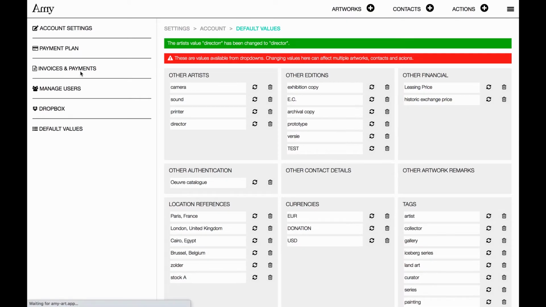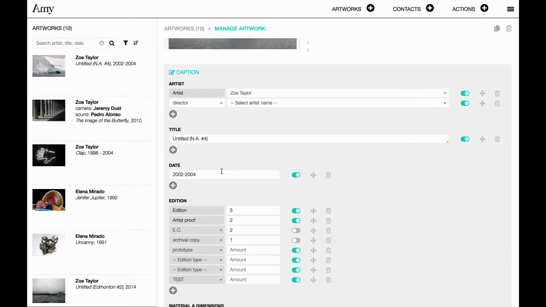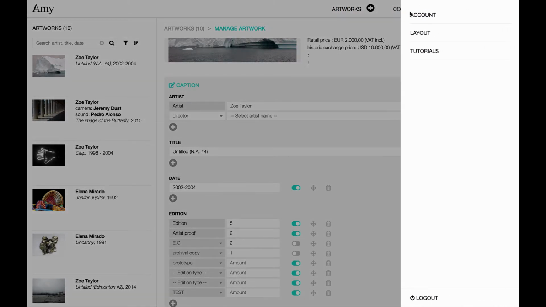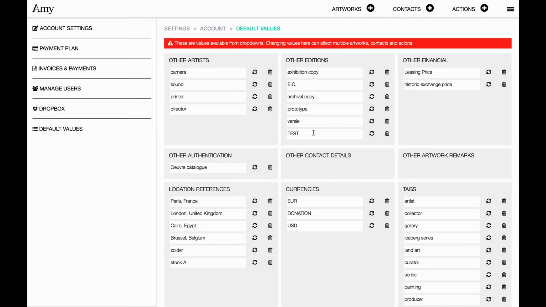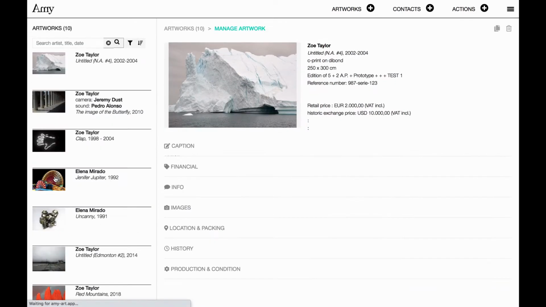Now let's look at that artwork again. You can see here the change has been implemented. Let's go back to the default values. The same goes for that test value I made. Let's change it and see what happens. Don't forget to refresh. Let's go back to that artwork again and we can see it has changed here.